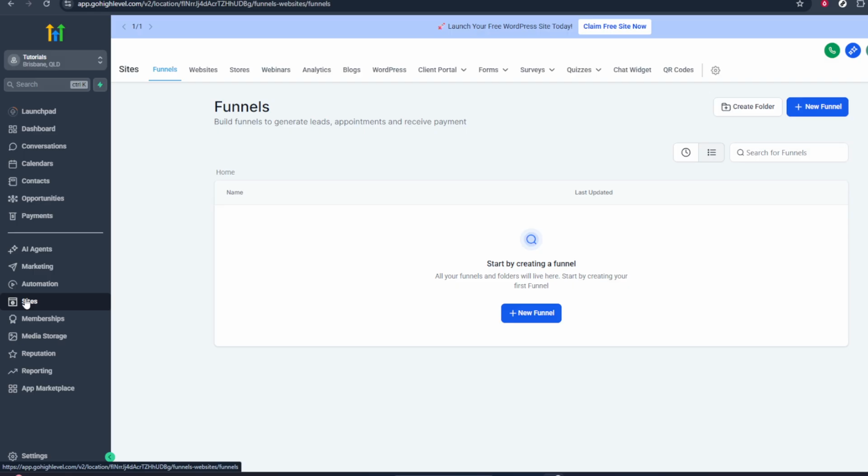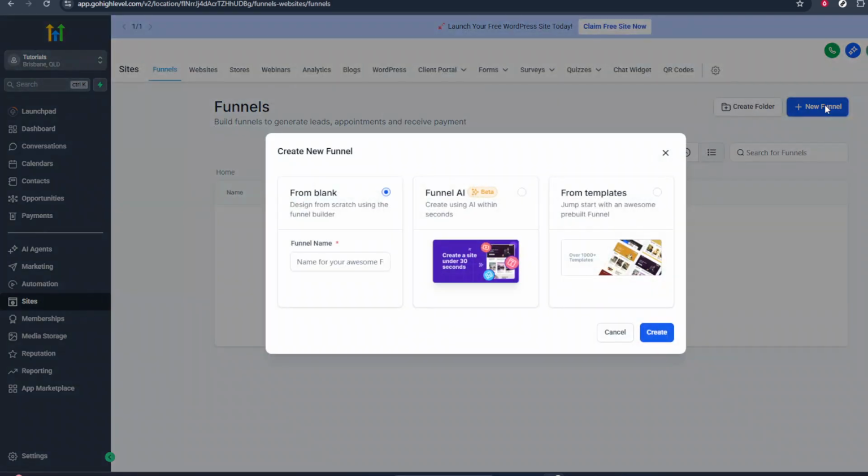After you click Sites, you'll notice several tabs or sections across the top or side, depending on your layout. Find the one called Funnels and click on it. This will open your funnel dashboard. If you've created funnels before, you'll see them listed here. If this is your first time, the page might look pretty empty, and that's totally fine.